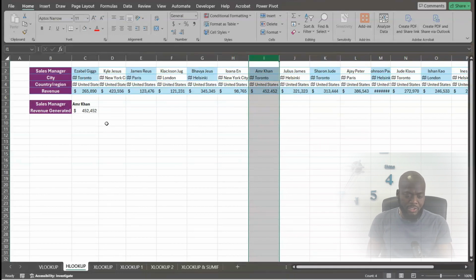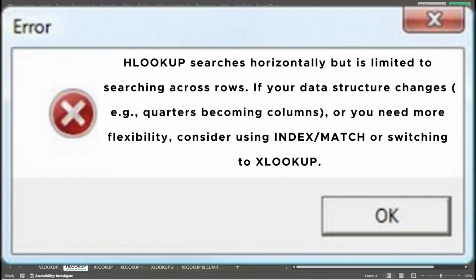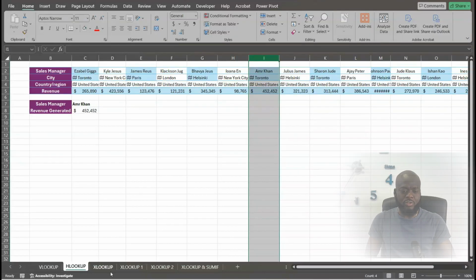The other limitation of HLookup is that it always searches horizontally, but it's limited to searching across rows. If your data structure changes, e.g. quarters become columns, or you need more flexibility, it's better to consider index and match, or you need to switch to XLookup. So let's go to XLookup.